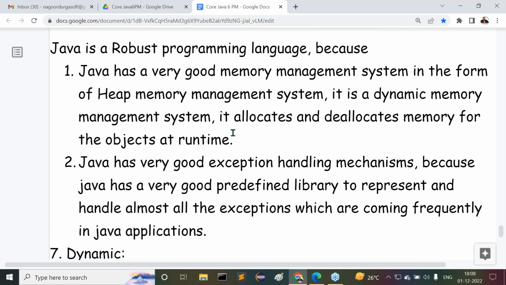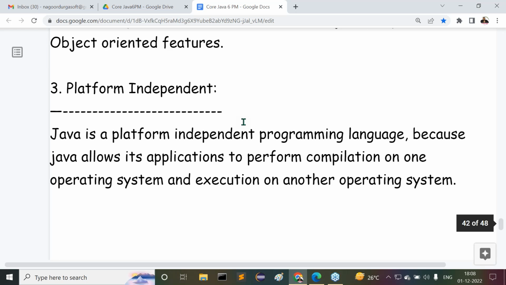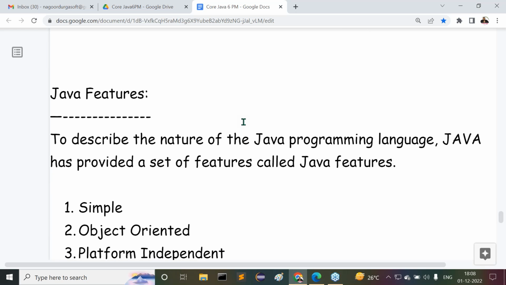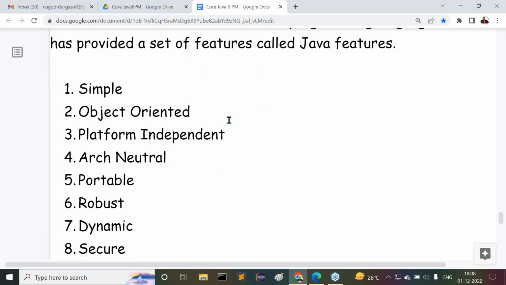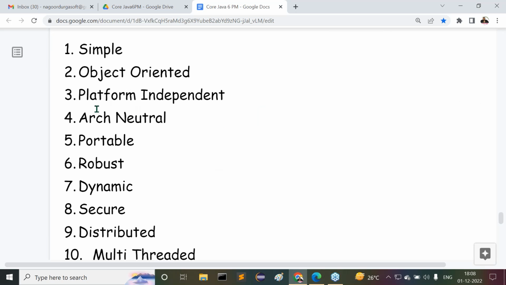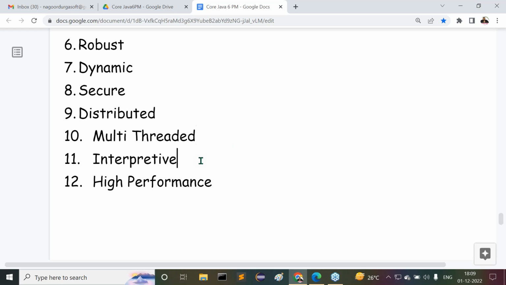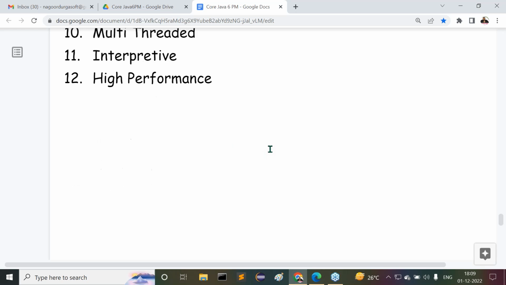All right, sir. If you observe the last class content, to describe the nature of the Java programming language, Java has provided a set of features called Java features. What are the various features provided by Java? Simple, object-oriented programming language, platform independent programming language, architectural neutral, portable, robust, dynamic, secure, distributed, multi-threaded, interpretive, high performance.